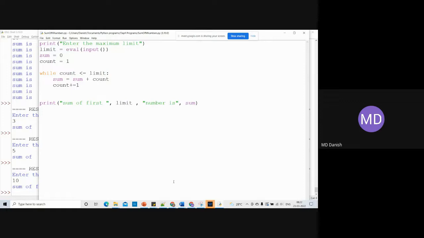Anyone having any questions in that? Yeah, you have not written count equal to count plus one. It will go infinite. How? You are providing limit equal to 10, right? But why is it going to an infinite loop? It's correct. I will tell you.